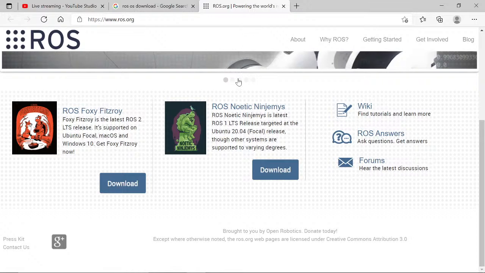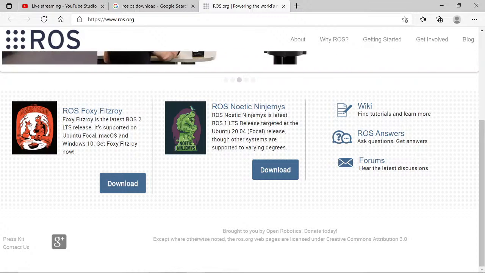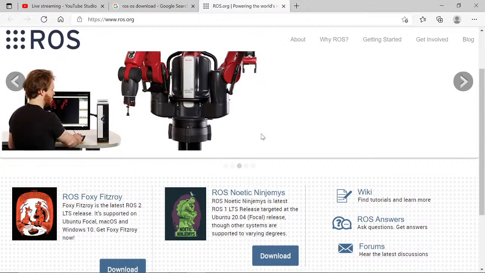So mostly we will be using this ROS Noetic Ninjemys. So this will be the particular operating system which we will be implementing for our kinds of robotic purpose. So if you guys are interested, you can also work on it. So this is free and open source. You can directly log into the ROS website and you can download it.